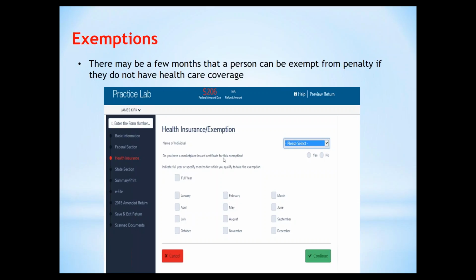But if there's a marketplace issued certificate, so that happens if somebody applies for marketplace coverage and for whatever reason they may be denied, they may receive an exemption code. So they may receive that for, like I said, either specific months or for a full year, and that will be indicated on the paperwork that the person brings in with them. If the person indicates that they've applied for an exemption and they've lost their paperwork, then you'll definitely want to hold off on filling out this portion of the tax return, because it can equate into some huge penalties for people if they don't indicate the exemption information appropriately.